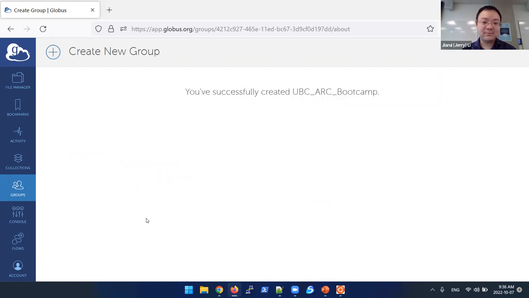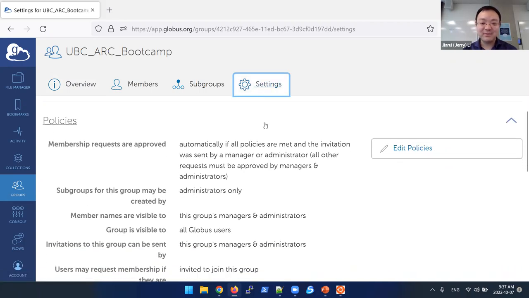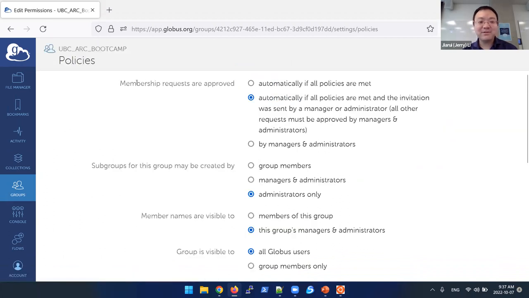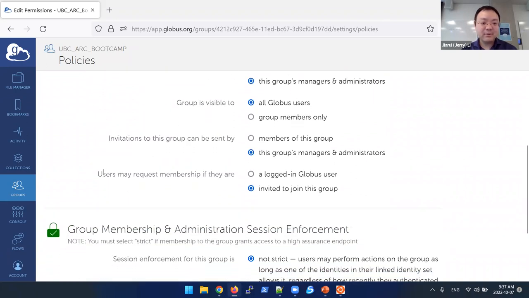So great. Okay, now how to join? I cannot invite everybody one by one. So there are some settings here. If I click on that and edit policy, the first one is membership requests are approved automatically if all policies are met. And then users may request membership if they are a logged-in Globus user. If you select the default one, invited to join, that means you must send them an invite and then they click on that. If I select a logged-in Globus user, they don't need the invite. They can just join by themselves. Okay, so.